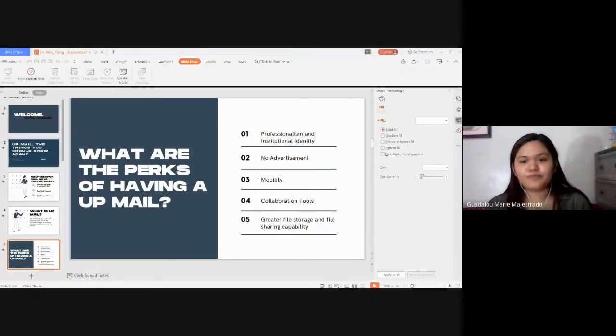So when you say no advertisement, you know, the random ads from Shopee, Lazada, or maybe from Wish, or those companies that send random emails to random emails. In UP Mail, you won't be receiving those because there is a stricter spam filter. So the next is mobility.